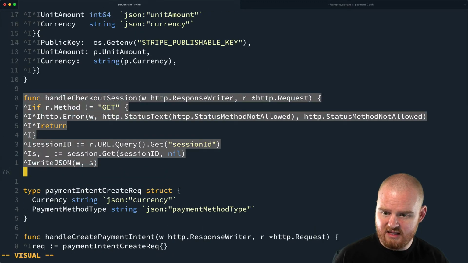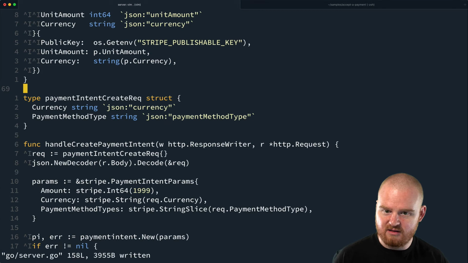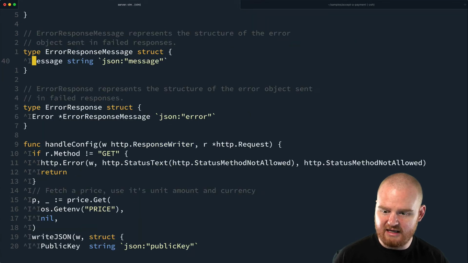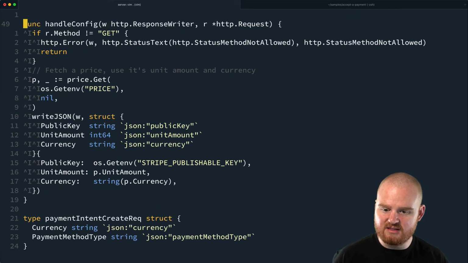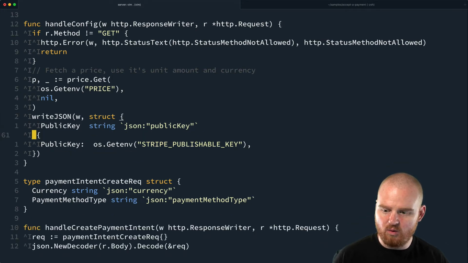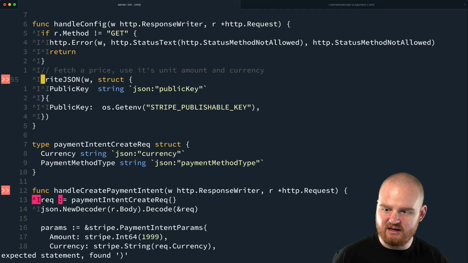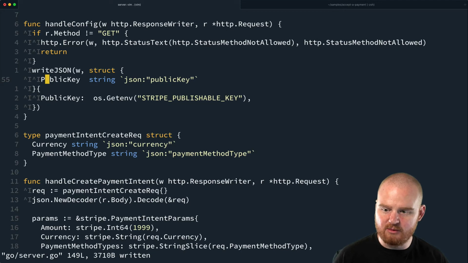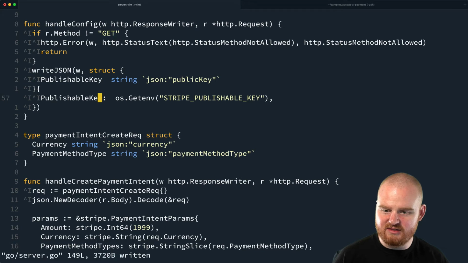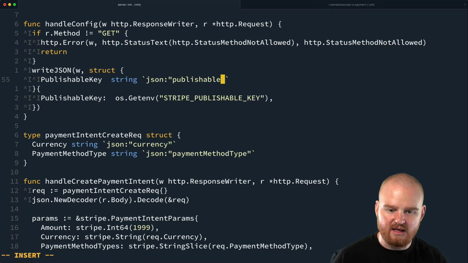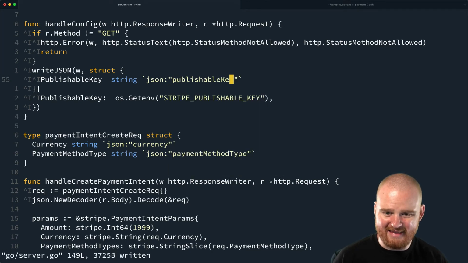We don't need this handle checkout session function anymore. So handle config, this is going to be our get route, and we are only going to return one value in the response for config, and that is the publishable key. Public key, publishable key, sort of the same name, but in this sample, the clients expect that the key is called publishable key. And the shape of the JSON looks like that.